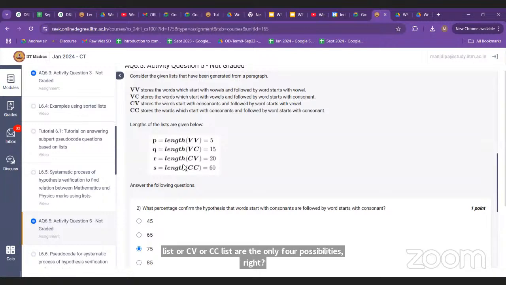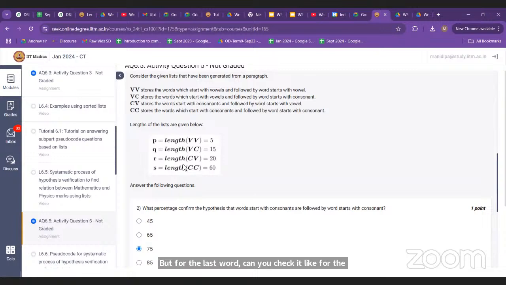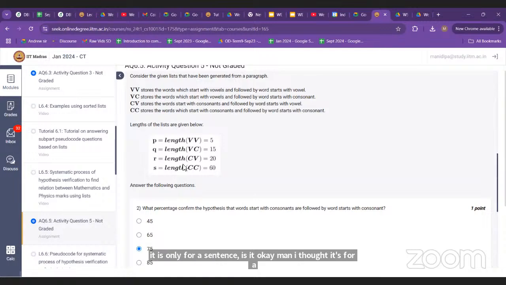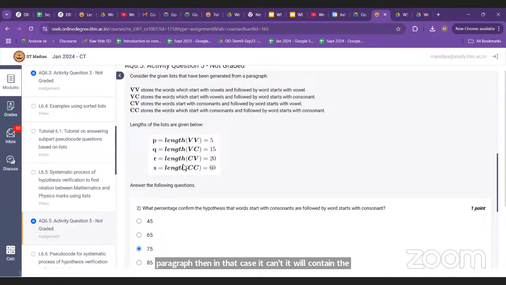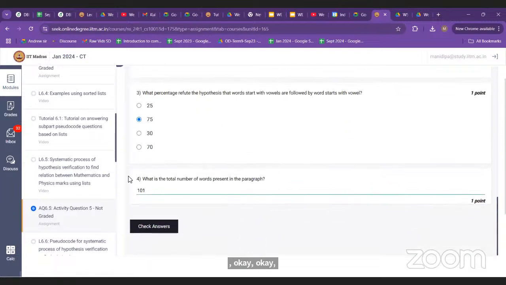Yes, ma'am. But for the last word, can you check it? Like for the 10th word, it is only for a sentence, is it? Okay, ma'am. I thought it's for a paragraph. Then in that case, it will contain multiple sentences, so it will be multiple dots. No, that is different, it is for a sentence. Okay. Got it, ma'am. Thank you. Anything else from 6?